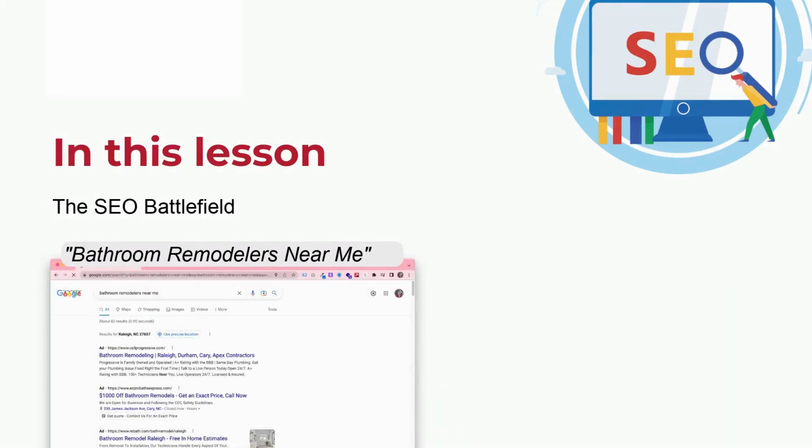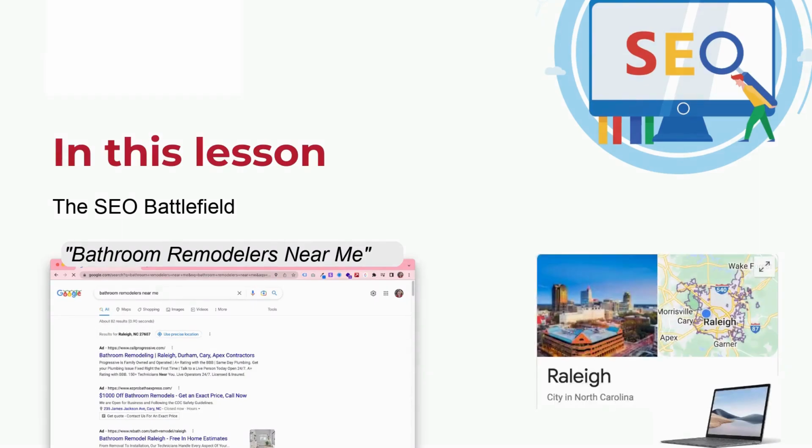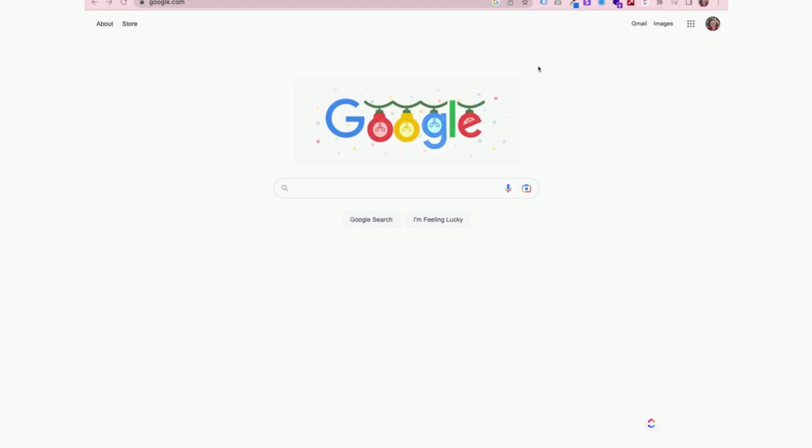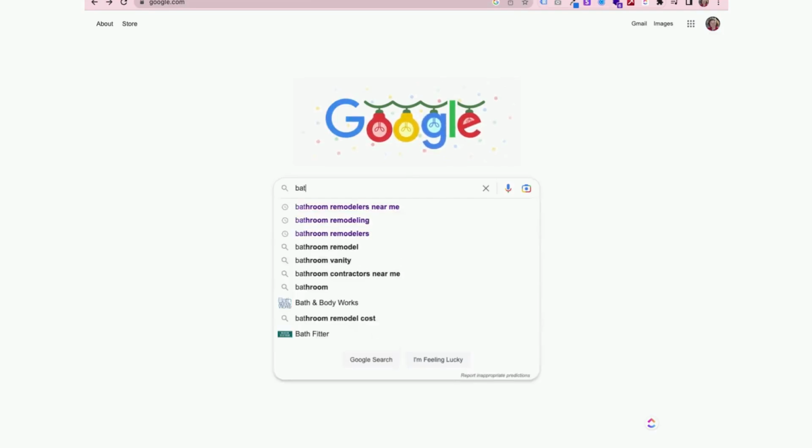It's important to note that I'm searching from a desktop computer in Raleigh, North Carolina. If you were to search on the same phrase right now from a desktop computer, you'd get completely different results. Why? Because we're in a different location and your search history is different from mine. So let's dive into dissecting this search result.